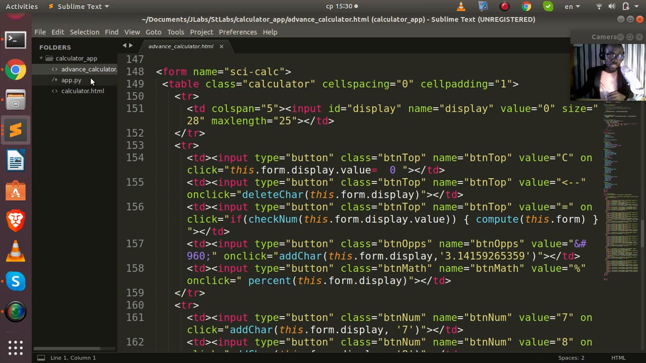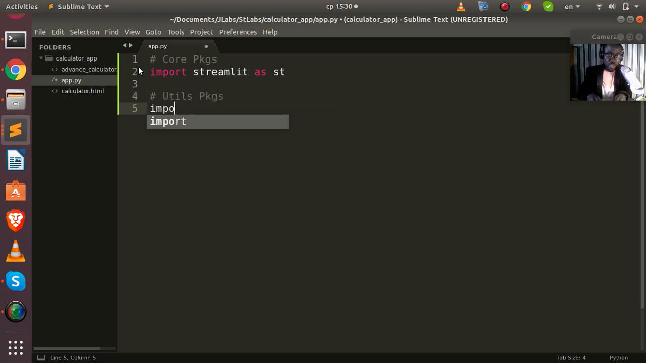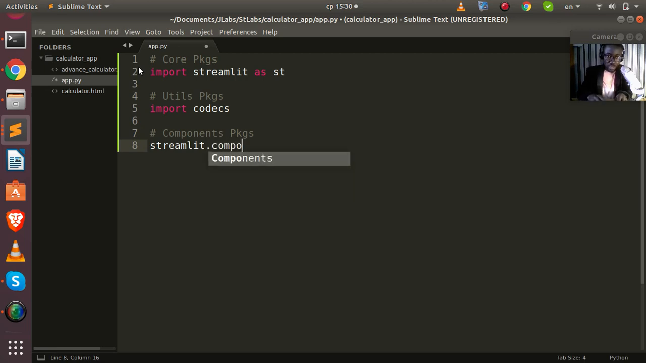So let's start with it. I'll come back to this place. We're going to load our core packages: import streamlit as st. Then we're importing our utils package. We're using codecs, so import codecs, to help us load our HTML file. That is all that we need. Then let's go with our component package. We're using streamlit.components.v1 as stc.